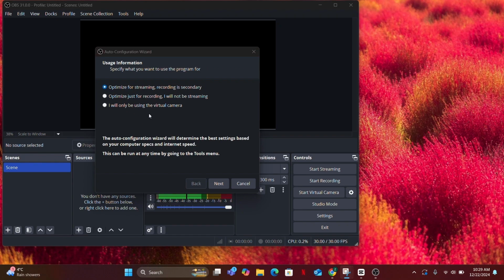From here you'll just see your usage information. If you want to optimize for streaming, recording is secondary. Optimize just for recording. I will not be streaming and I will only be using the virtual camera. Now in this case you can choose I will be only using the virtual camera, since this video is specific to using the OBS virtual camera. So you can just select this and press on next. If you need it for any other need, you can just press on any of these two.